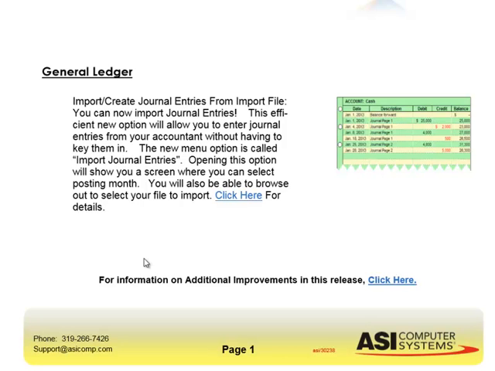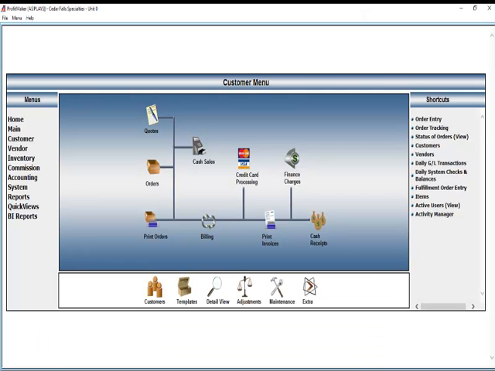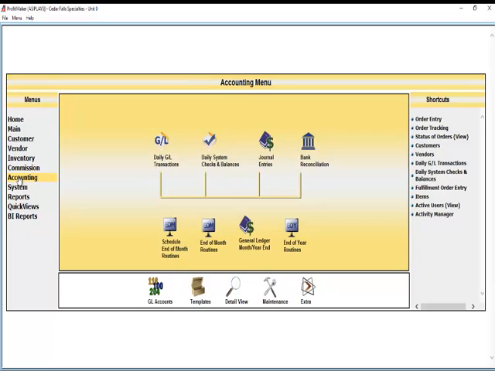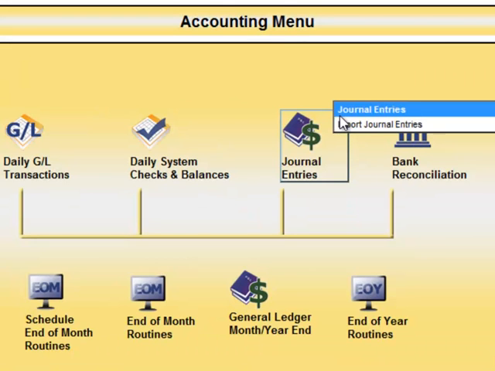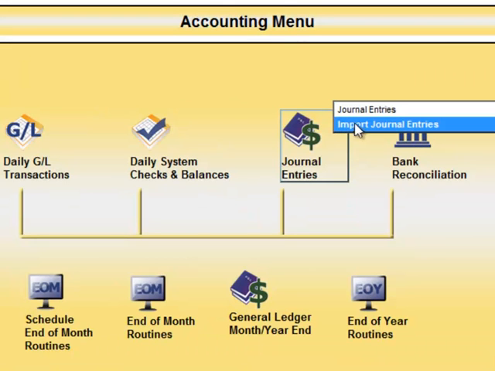And once again, please review the update bulletin for a complete list of details on this exciting new option. We will now go inside of ProfitMaker and show you how this works. We'll go to our accounting menu. And as mentioned in the bulletin, we'll go to the flyout for journal entries and select Import Journal Entries.